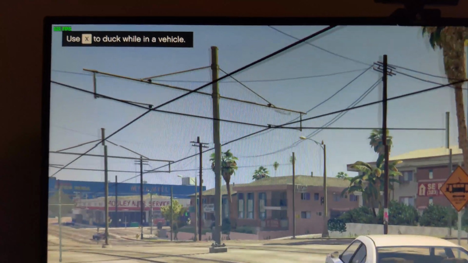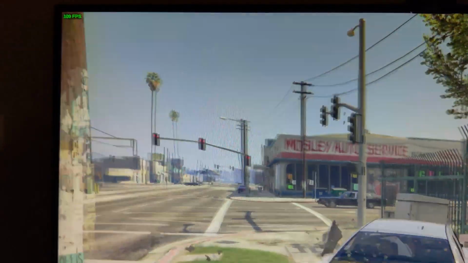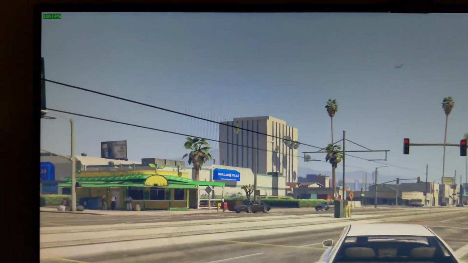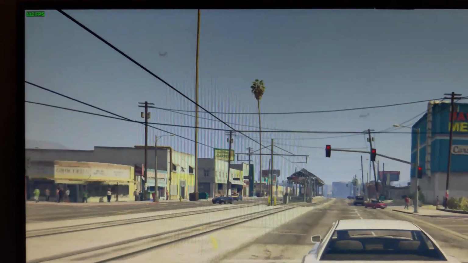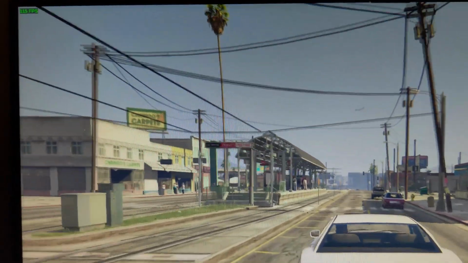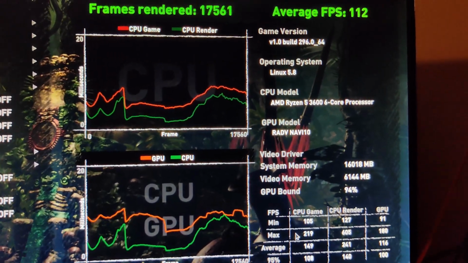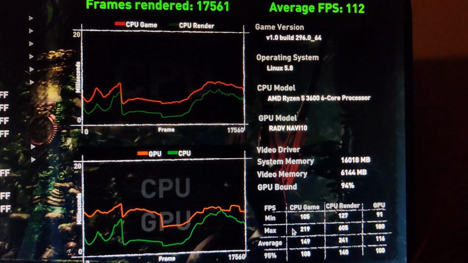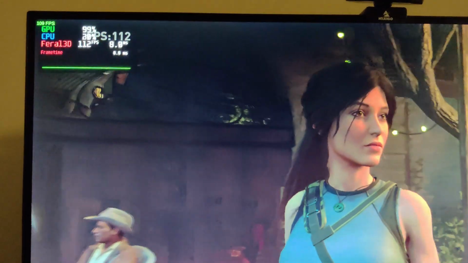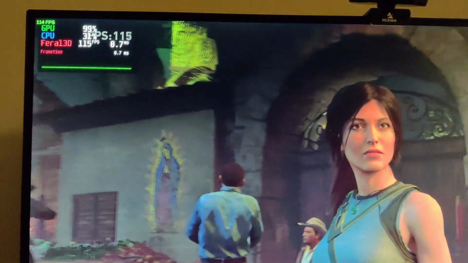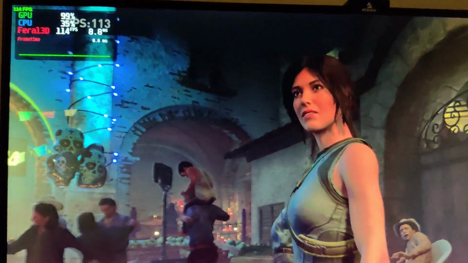And here we have GTA 5. GTA 5 performance is much better as well. Typically, if I'm driving around, I get close to around 120 FPS. Sometimes it'll dip to around 90 if there's a lot of action going on. And then here we have Shadow of the Tomb Raider, giving us about 112 FPS on average here. And shout out to the team creating MangoHud. This is an overlay that you can use to see a game's FPS and CPU and GPU usage here.